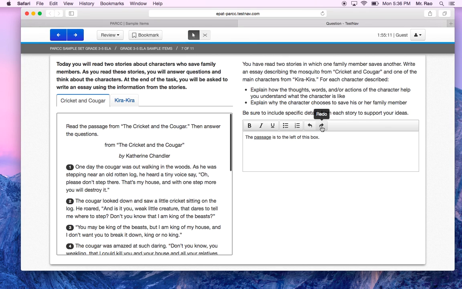Sometimes we write an answer, then we think that we did something wrong, but then as we're thinking about it, we had it right all along. So you can just undo and go back to your original answer that you wrote out.